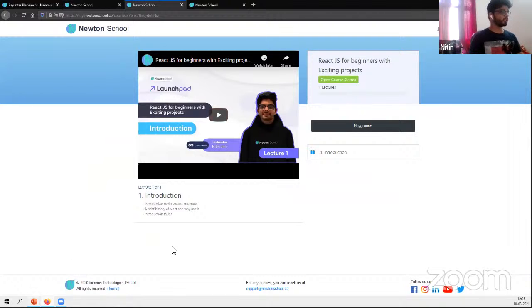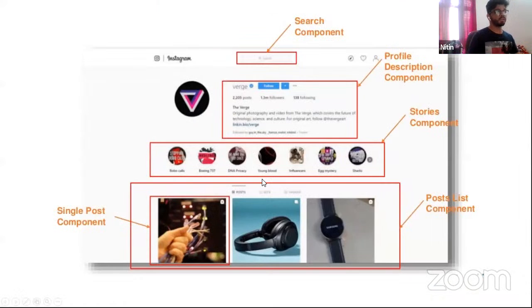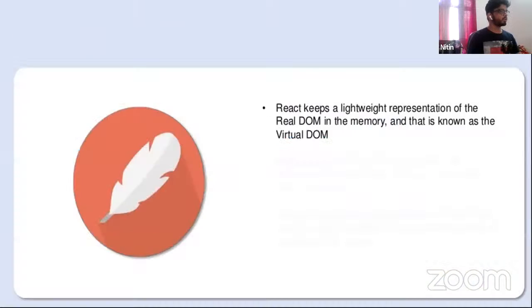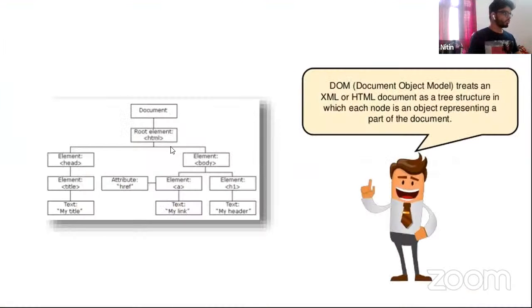What React introduced as a concept was called virtual DOM. So what virtual DOM does is, it's an in-memory copy. Whenever you load a website that is made in React, it will create a copy of the document object model that is written inside your component. Okay. So basically, if you just look at this, this is our normal document object model.